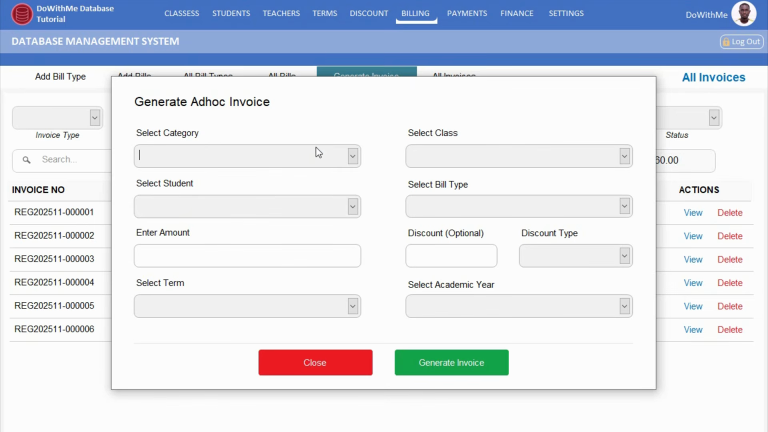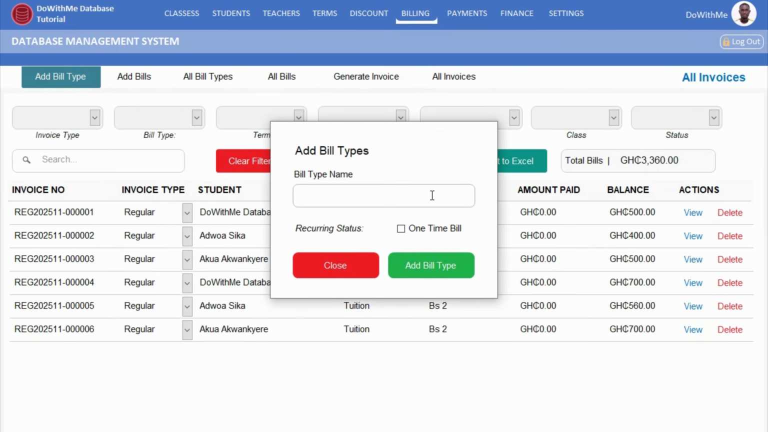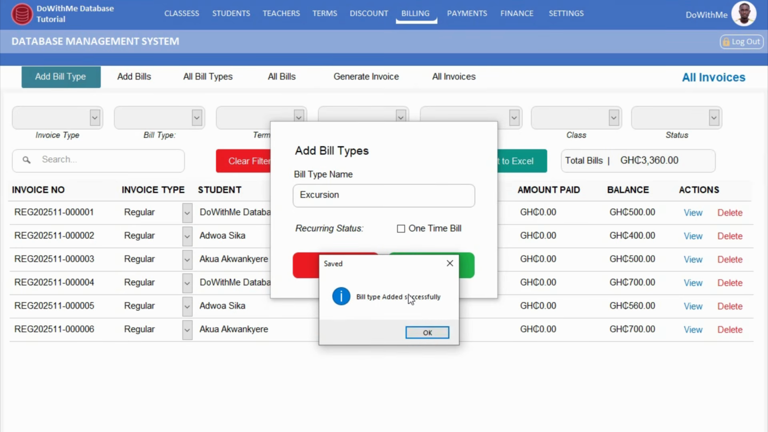So here you have the option, but before then you have to go and add that one to the bill type. Let me close it and come to add bill type. What is the name of that bill type? Let's say excursion. If this one will be a one time, you have to just check. But since excursion, though it may be long, wouldn't be the last time, just add the bill type.